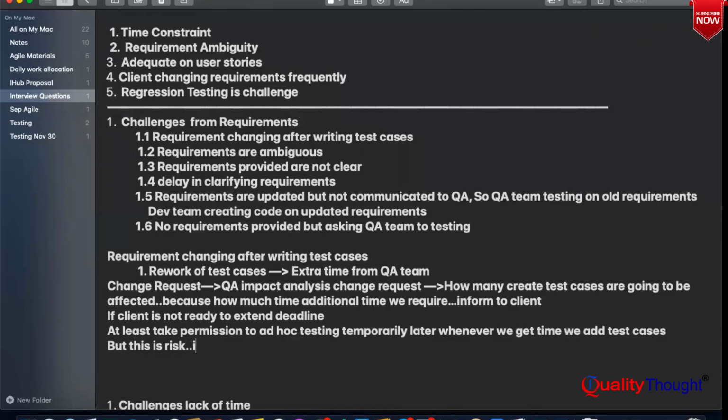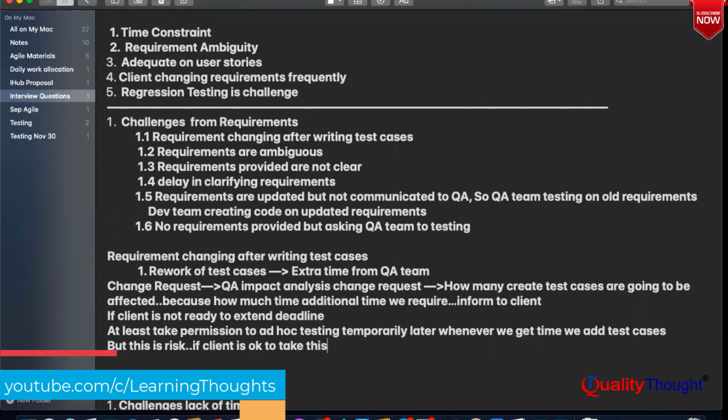Because the problem comes from the client side, if the client is okay to take this risk, then only will we accept. This is one solution.